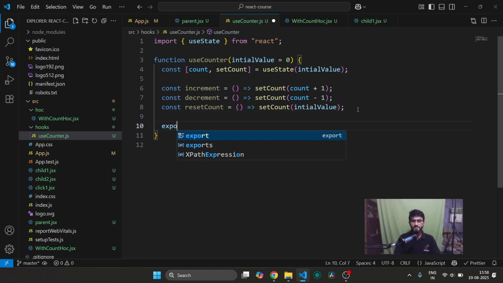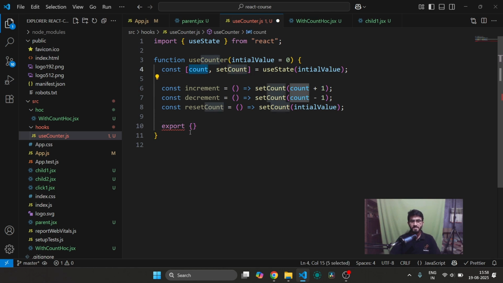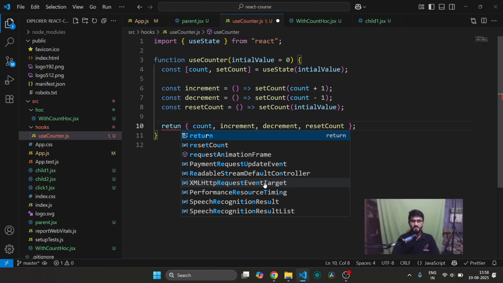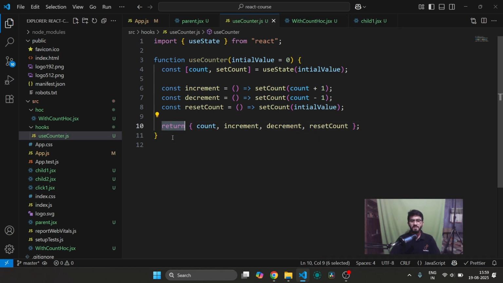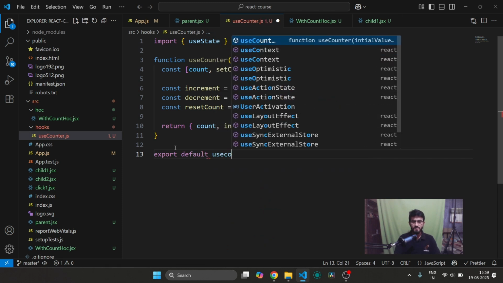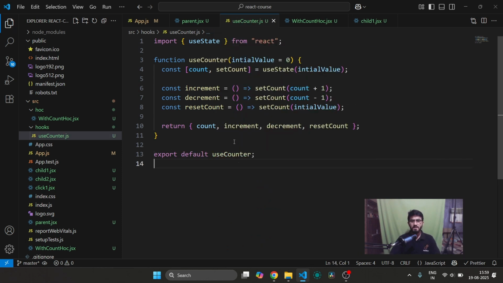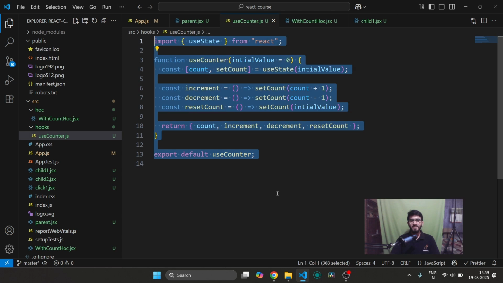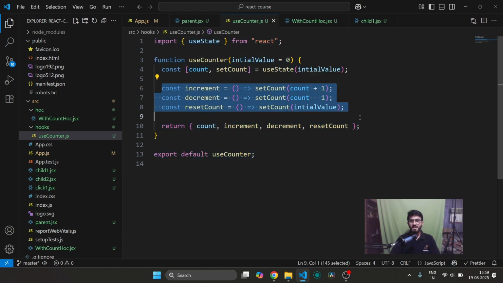Here we will export 4 values. One is this count variable, then increment function, then decrement function, and the resetCount function. Sorry, we will need to return this because this is a function, so we will use the return keyword, and at the end we will export default this useCounter function like this. So this is how you can create any custom hook of your logic and your functionality.